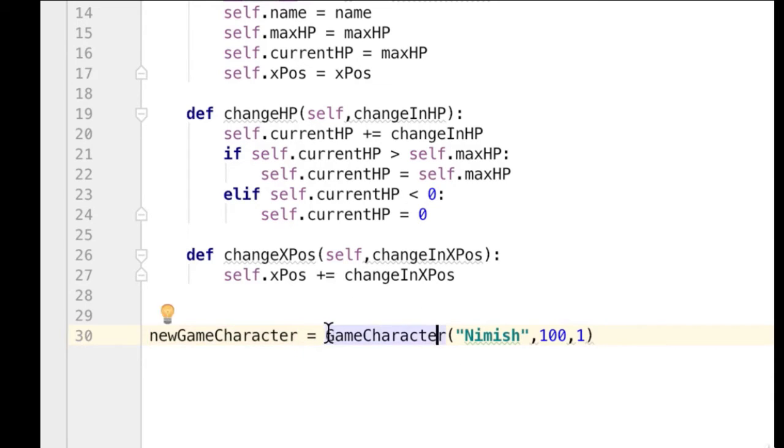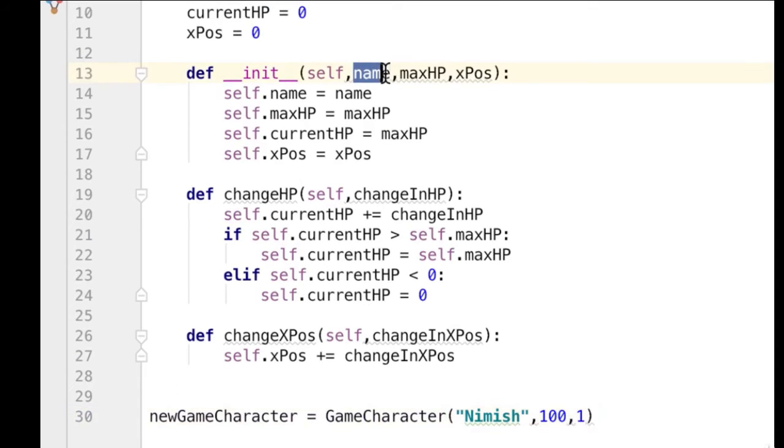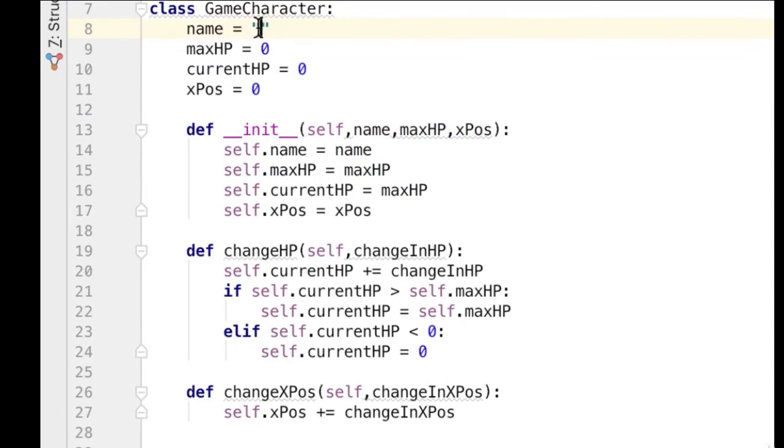It's kind of as if we are passing in the value of game character, and it just has each of these values stored within it. So the value of this class right now is kind of the sum of all of these properties. So this is essentially called on our initializer. Note how we're passing in a name, a maximum number of hit points, and an X position. So as of right now, our game character has the value here as Nimish. It has the maximum hit points as 100. Same with the current hit points, and then the X position is 1.